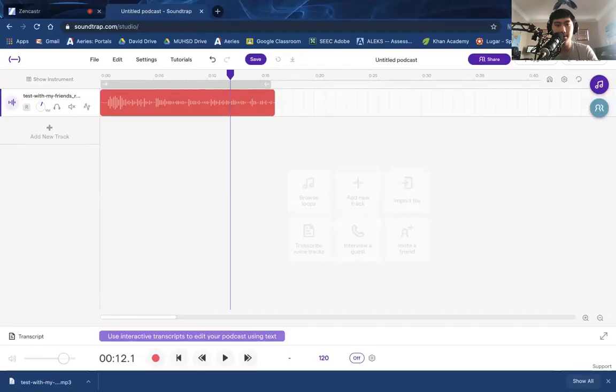But here is your place. And if you have experience with music production, this is very similar. But this is it. Say a little spiel. You can see there's little audio waves forming right there.